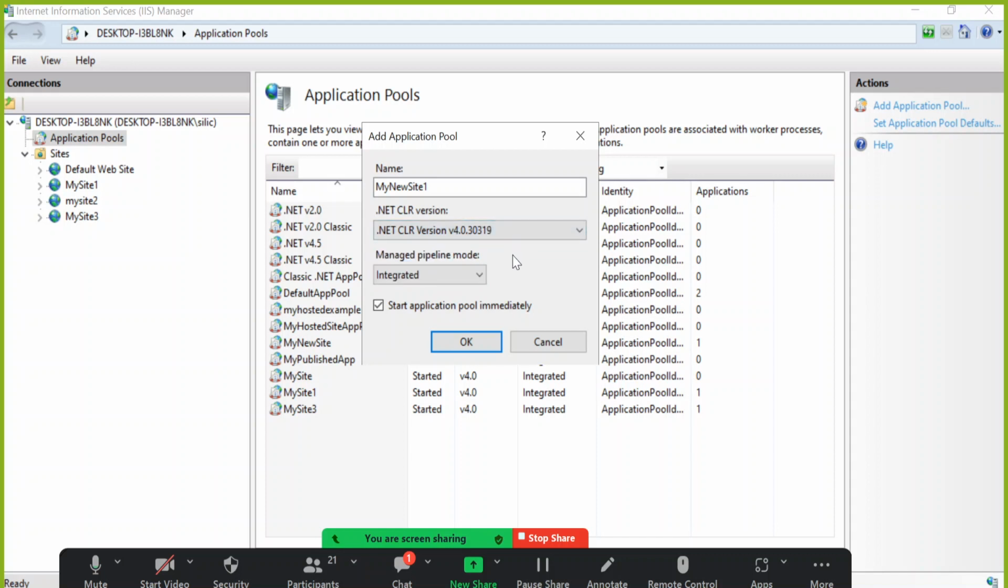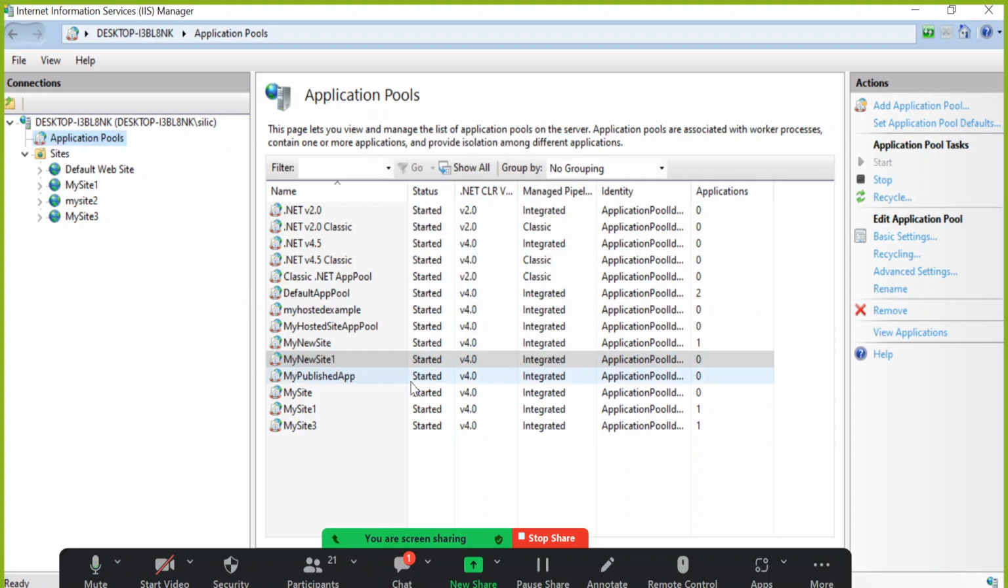Is that clear? So I selected version 4. That means .NET 4 or later: 4.x, .NET Core 3.1, 3.0, .NET Core 5, even .NET 6. All will be included in this. Now say OK. That means with the advanced version and integrated pipeline mode, you created one application pool.